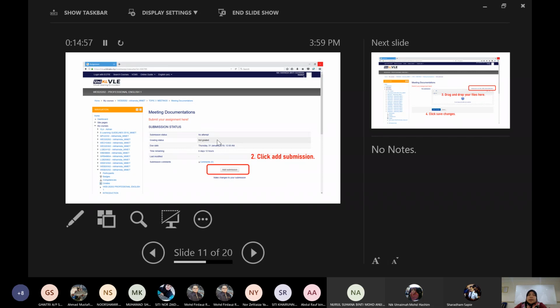So you see the due date, and please don't wait till the end of the due date or till the last hour of the due date to submit, because if there is any problem, then you can communicate with your lecturer. But if you wait till the last minute, I'm afraid the system is not stable at that time, so maybe you will have problems to submit. So make sure you submit at least a day or maybe a few hours before the due date.